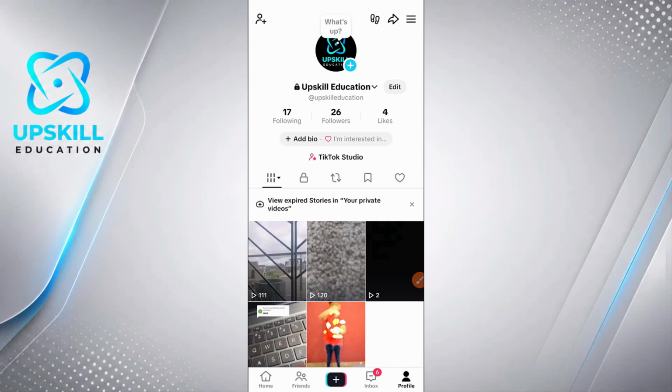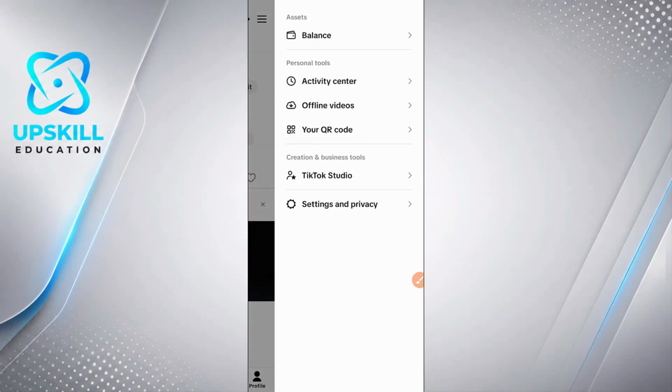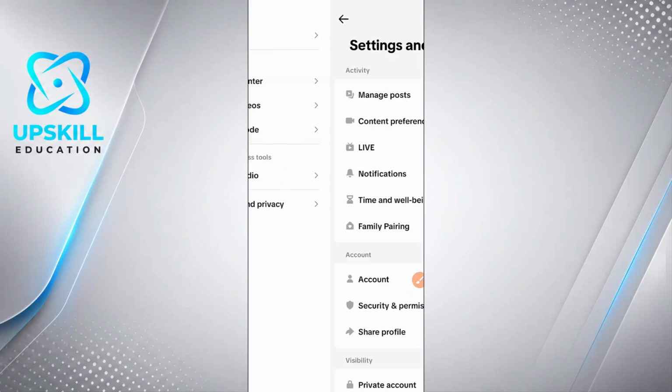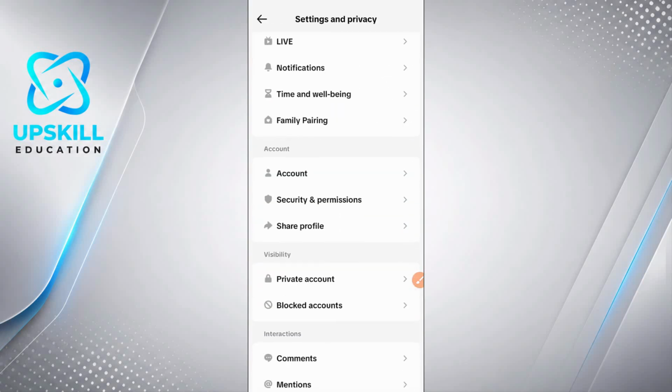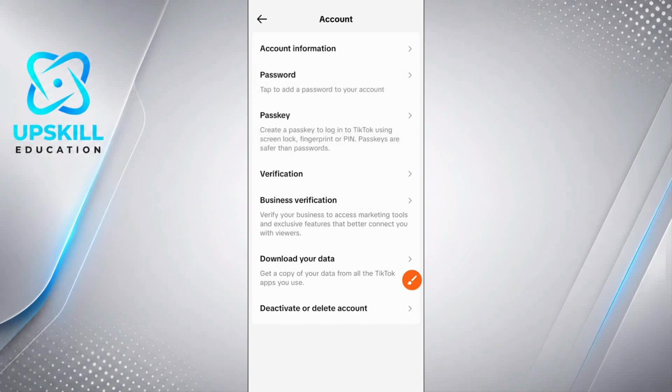But in this case, we are considering that we already know our password and we just want to change it for security reasons. For that, we will head over to the profile icon on the bottom right hand corner and head over to the three lines at the top right and click on settings and privacy right here. From here, we will click on this account section that is under the account category. Click on that. And from here, we will choose the password option.